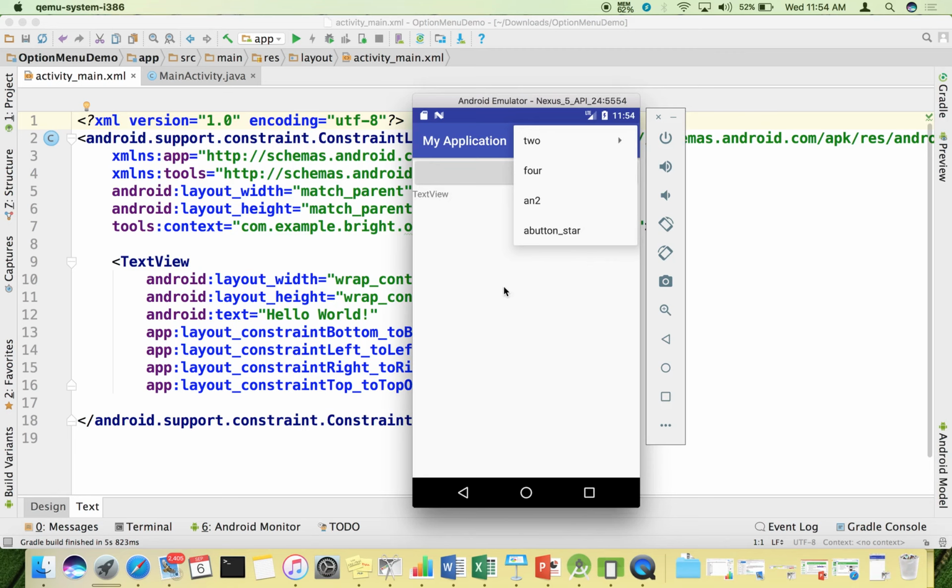For that, there are two ways you can do it. You can create this option menu either by using XML code or by using Java code. First we are going to see how we can create it by using XML code. In the next video, I will show how it can be done with the help of Java code alone.